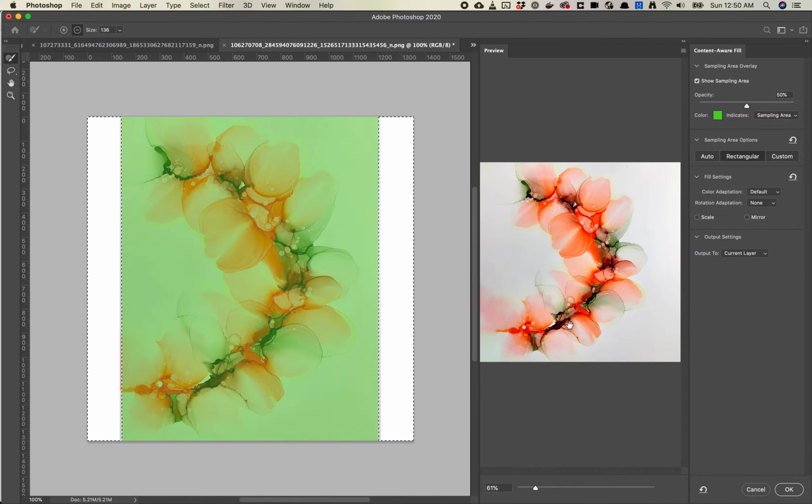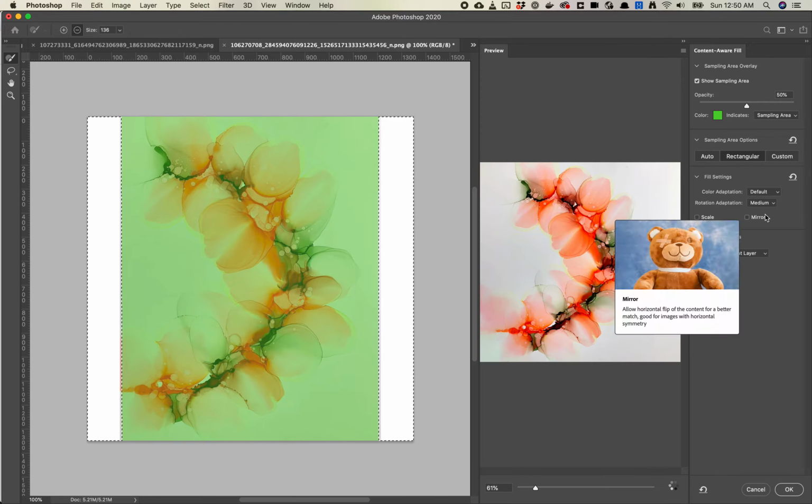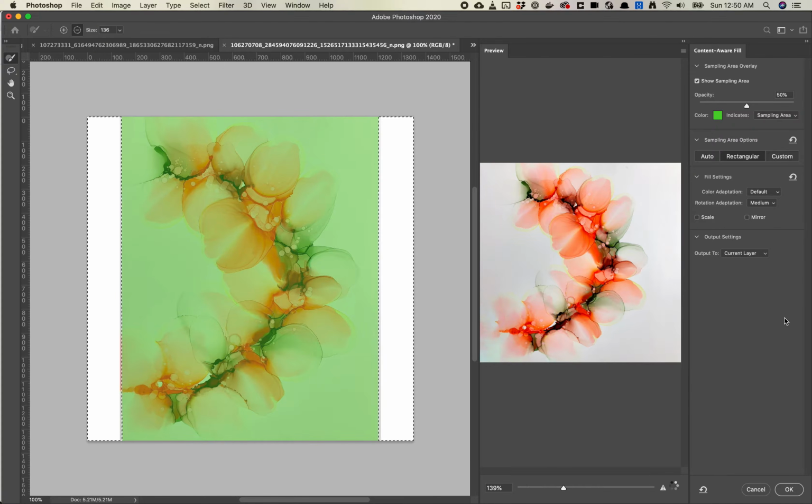Cool, and now we have yet another edge here. You can play with the details of rotation adaptation a little bit if you want to see what you get out of this. I actually don't like that anymore, so we're going to set this back to none. And we're going to hit this. Is it finished? Make sure it looks good. This process does take a little while. So while this is processing, there we go.